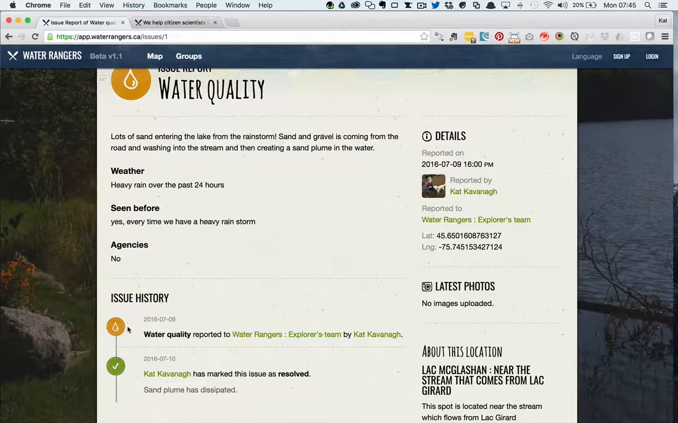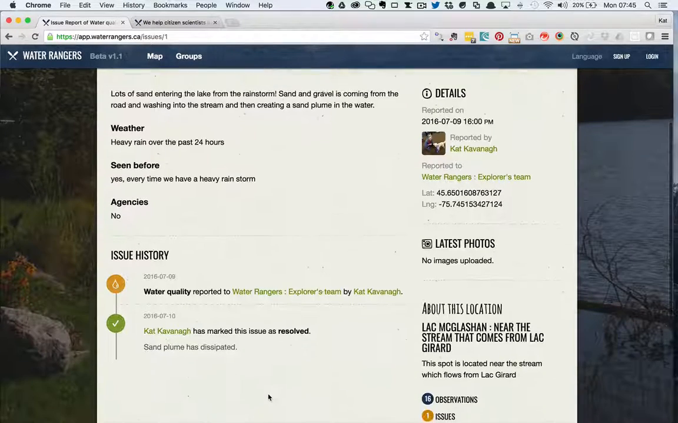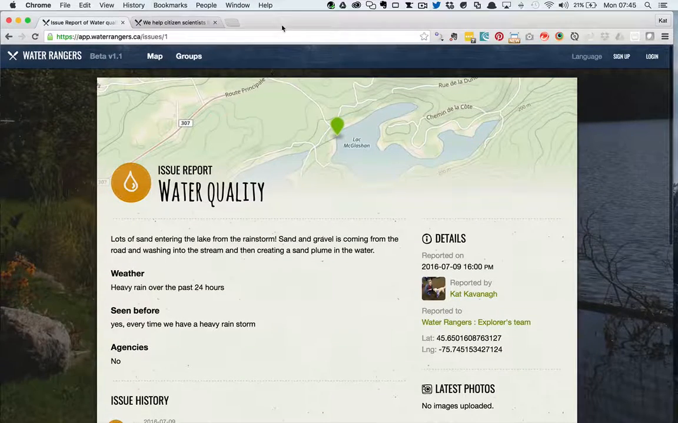Now, what can happen is when you report it to a group, they have sort of control to change these statuses too. So only you, as the creator of it, and the group you report it to can change the status. Now, the other cool thing that we have is these groups.